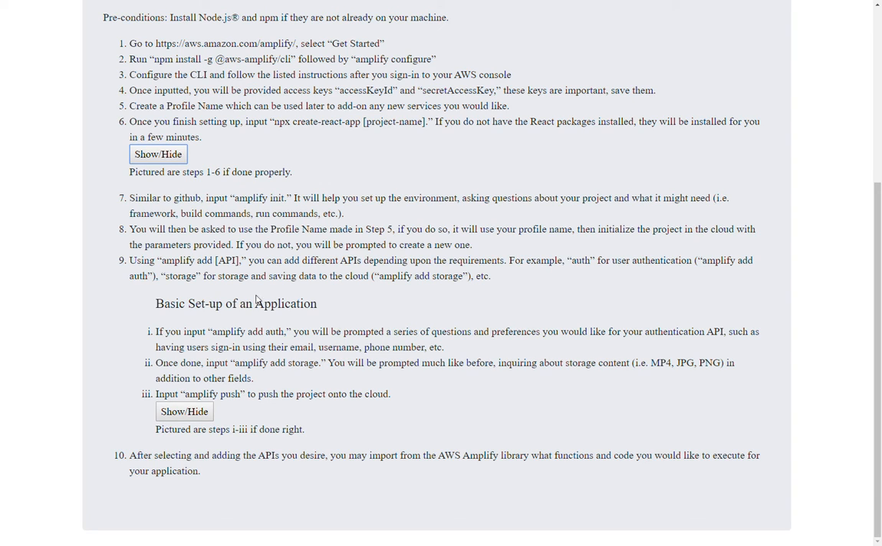Also, similar to GitHub, if you run amplify init, it'll set up the environment, asking questions about your environment and what it might need, whether it be framework, build commands, run commands, all the basic materials. You will then be asked to use a profile name. If you use the profile name from step 5, it will initialize the project in the cloud with the parameters provided. If not, you'll be prompted to create one as appropriate.